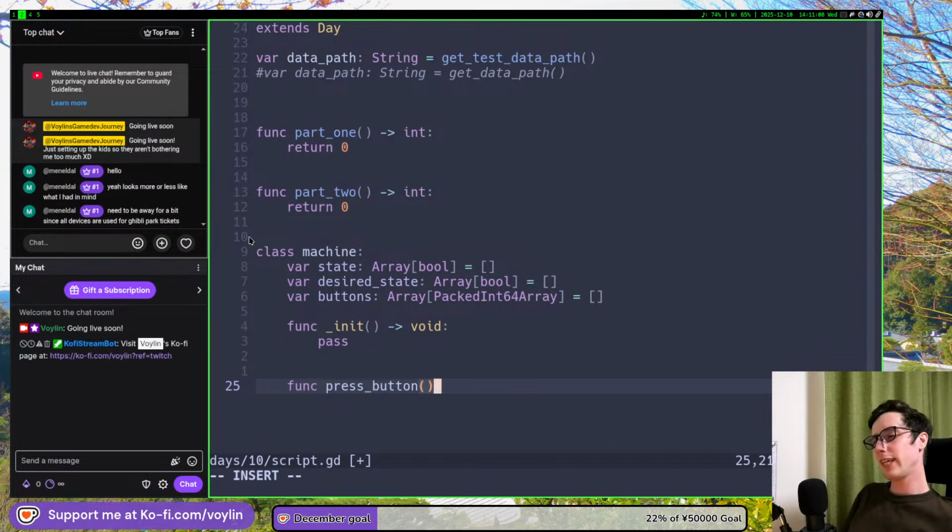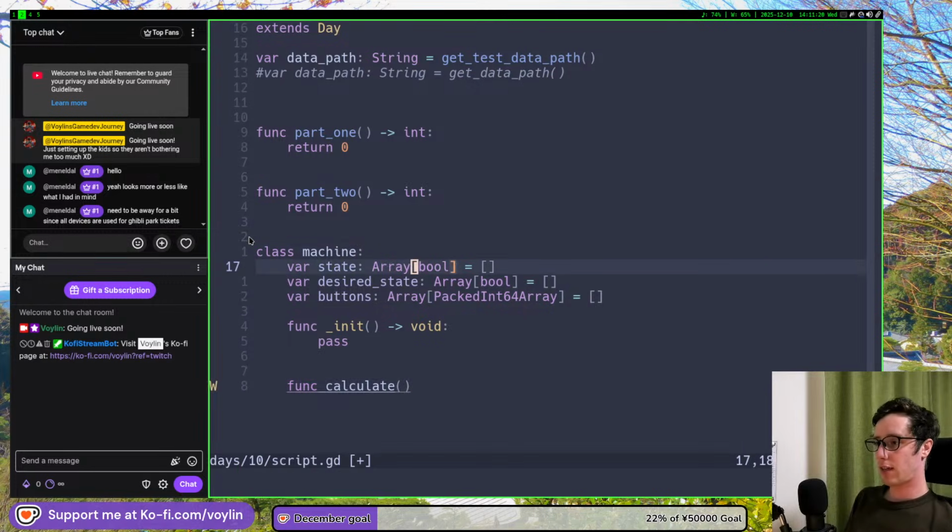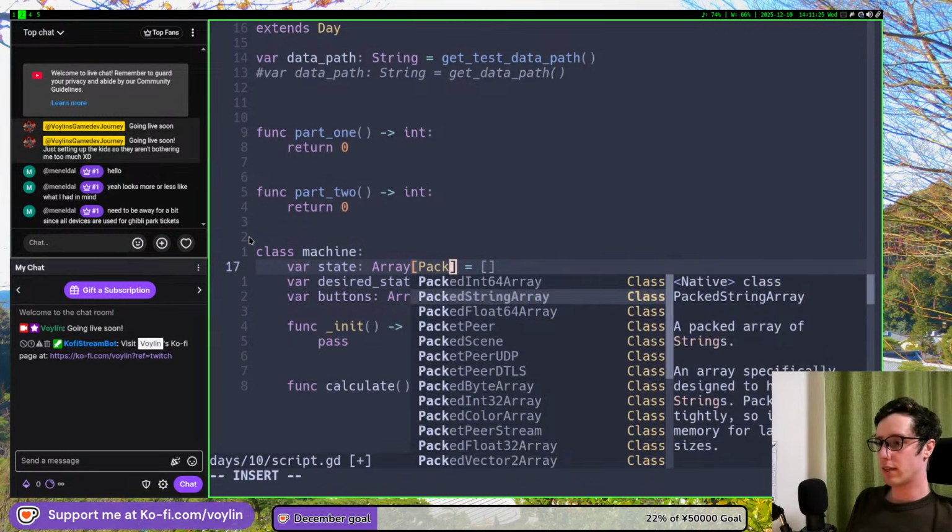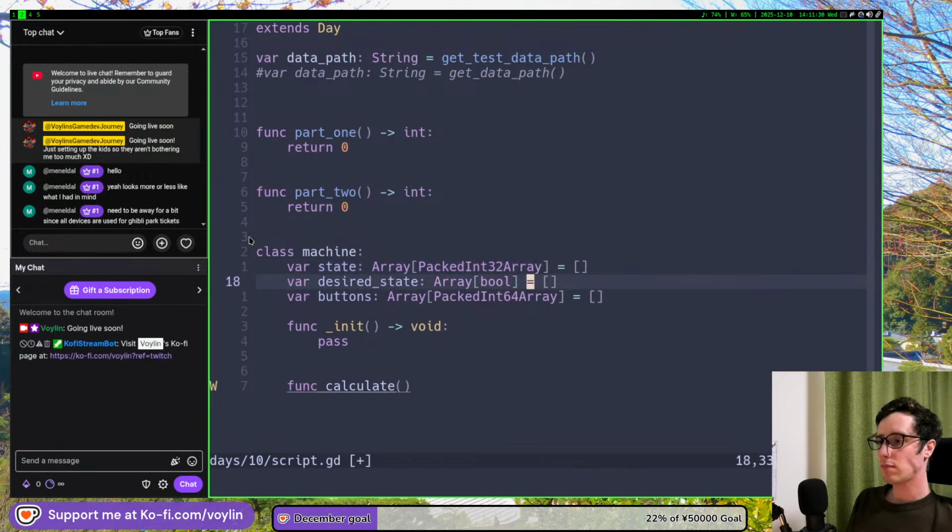But do we do this? Calculate buttons. Instead of bool, let's make this a packed int array. And over here as well.